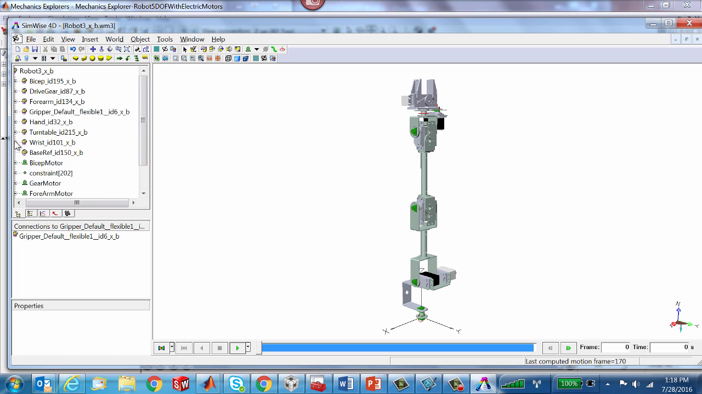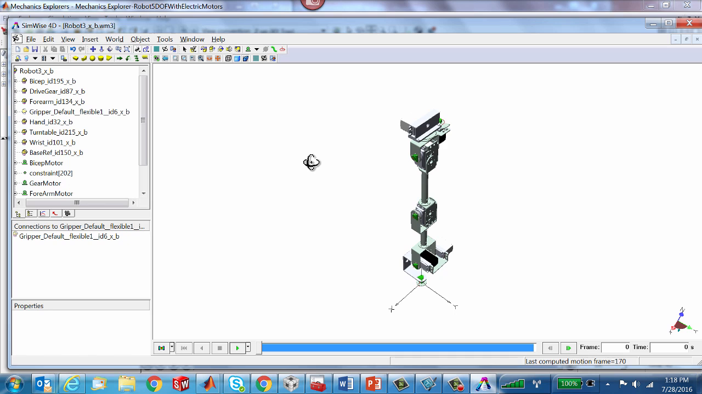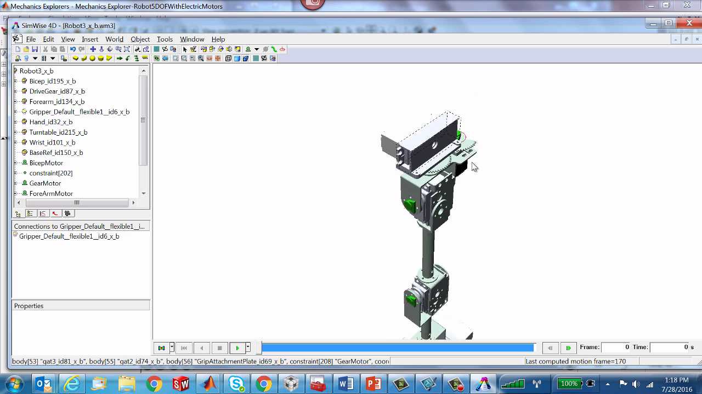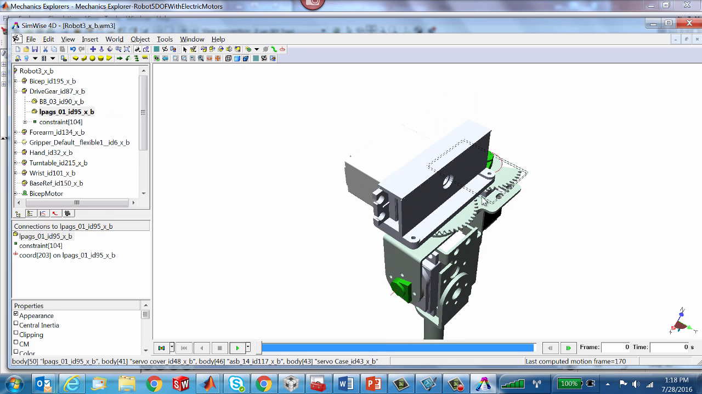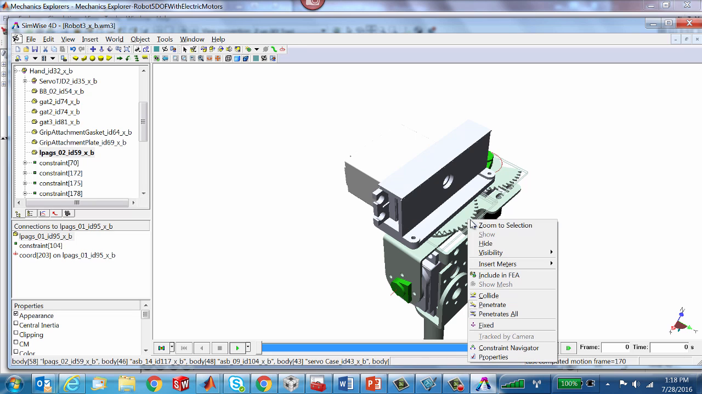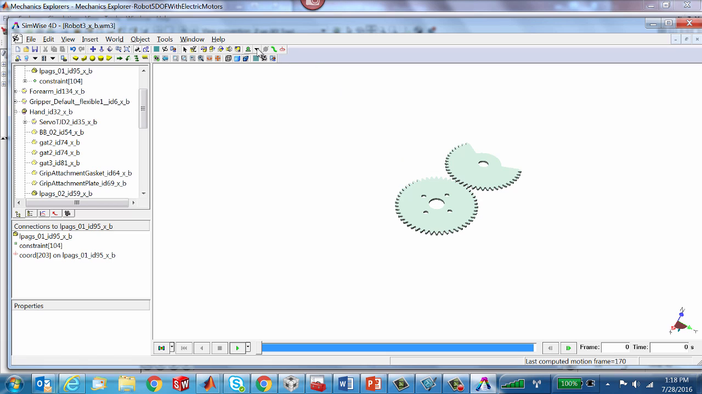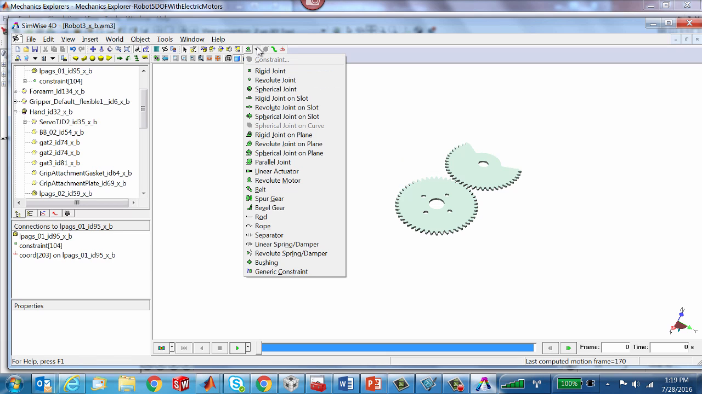I think what might be useful for us right now is to hide the gripper, so I'll go like that and hide every bit of that. And I think what really makes sense, and let's zoom in on it, is to take just those two gear parts and hide everything else. So visibility, hide all others. And in creating the gear, I'm going to actually select the tool as opposed to bring up the constraint tool palette.